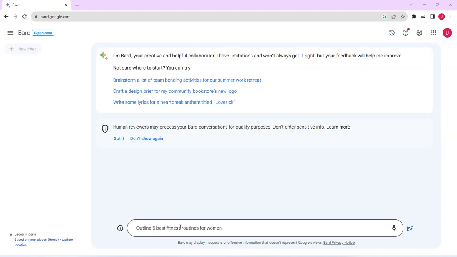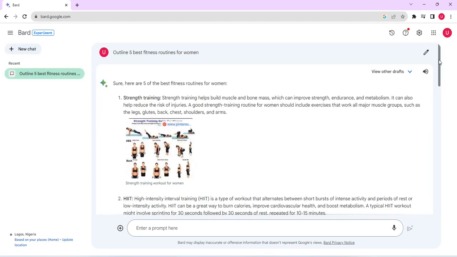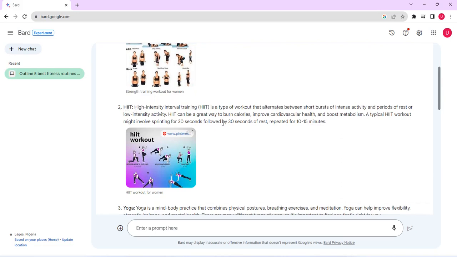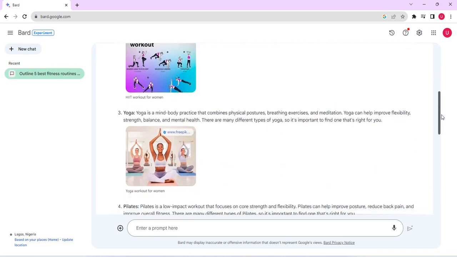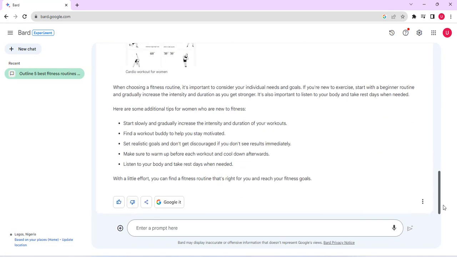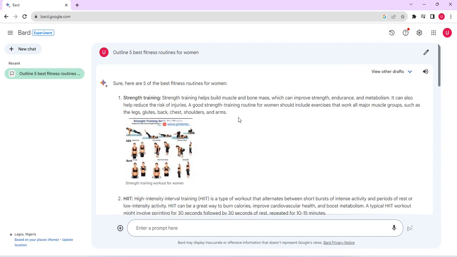I'm just saying outline 5 best fitness routines for women. Once you're done, just click enter. You can see the output as it is. Beautiful, very well arranged, and if you scroll down, you can see how Bard responds. One thing you notice, unlike ChatGPT where things are written out, is that this one takes a bit and then throws everything out at a go.